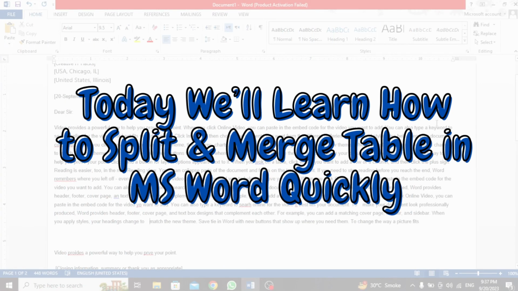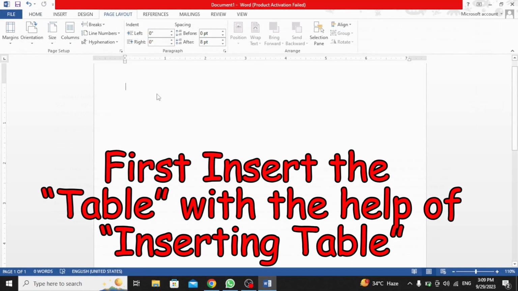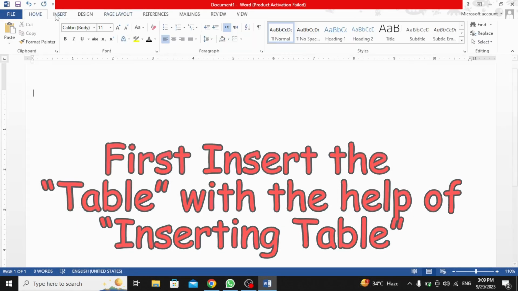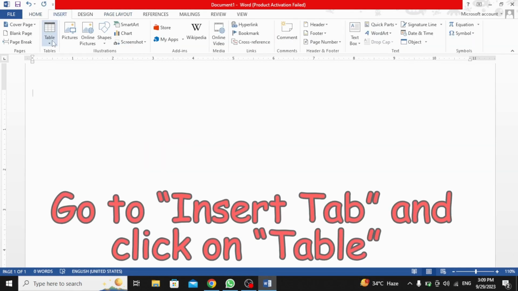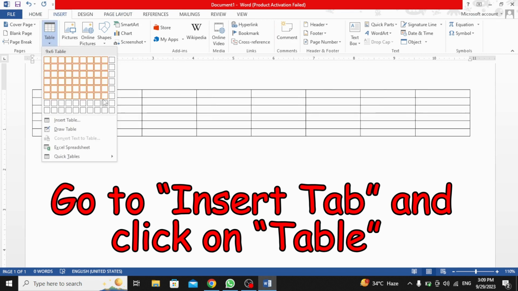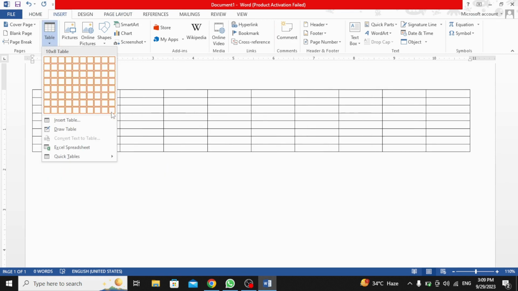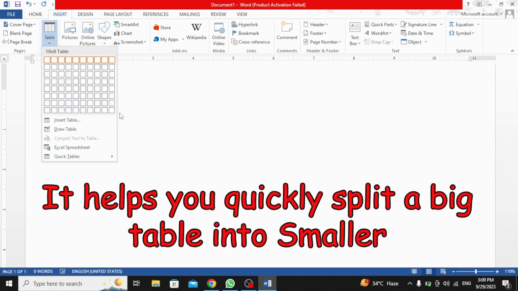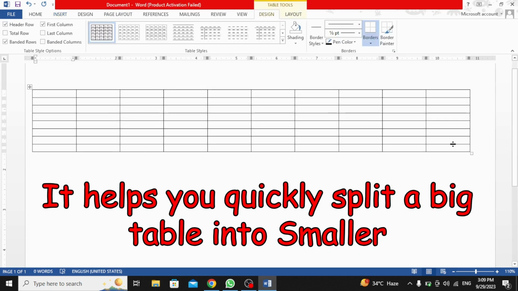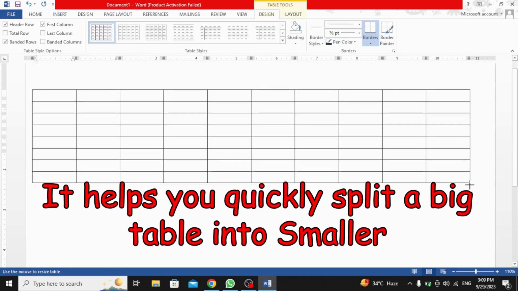Hi, today we'll learn how to split and merge tables in MS Word quickly. First we insert a table with the help of inserting table. So, go to the Insert tab, then click on Table and insert a table. These shortcuts help you quickly split a big table into smaller, manageable parts, making it easier to work.